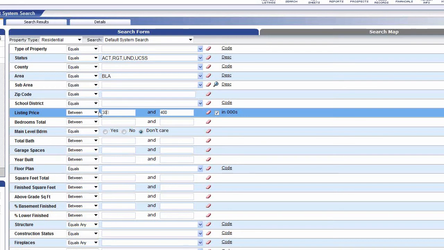So it works the exact same way, or if you prefer, you can use the operators and choose equals and type in one number, minimum, or maximum, type in a number, and that's up to and including. It's a little extra work.